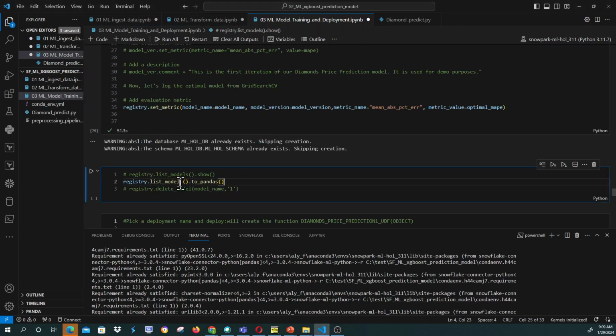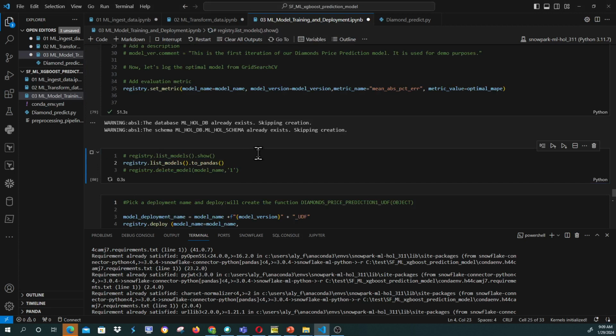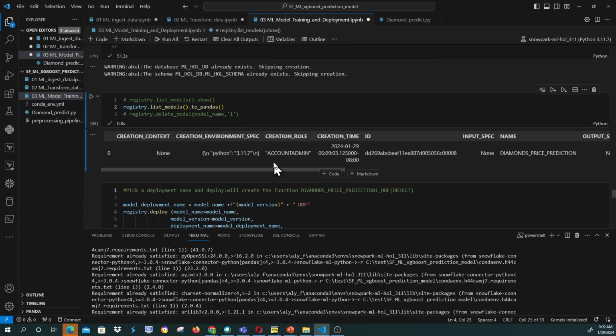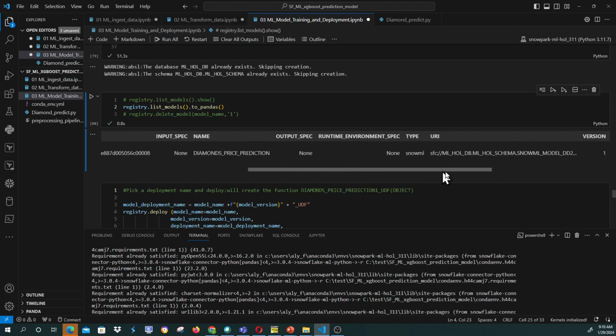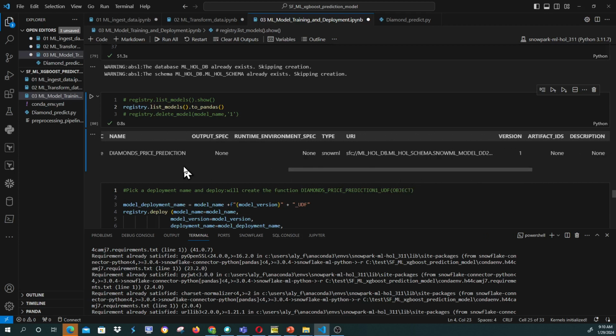Now we can just display the registry models. We have here role and environment. We have also the name of the model, and we have the URI, and we have the version.